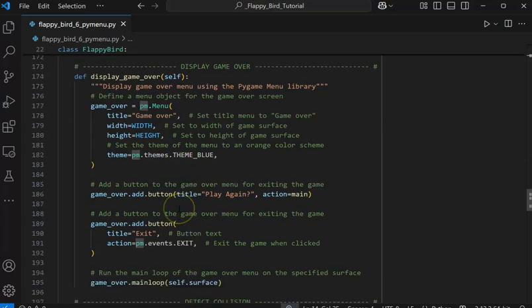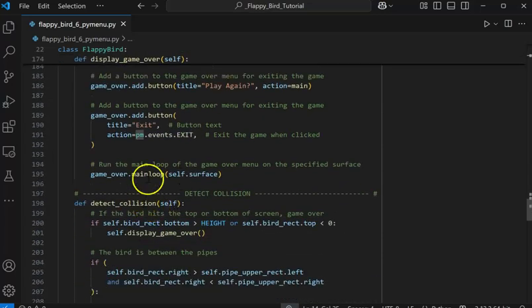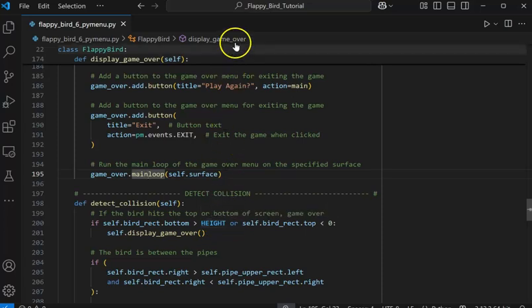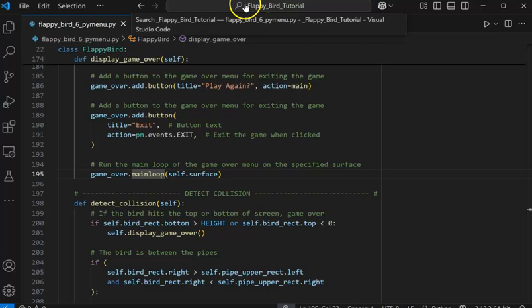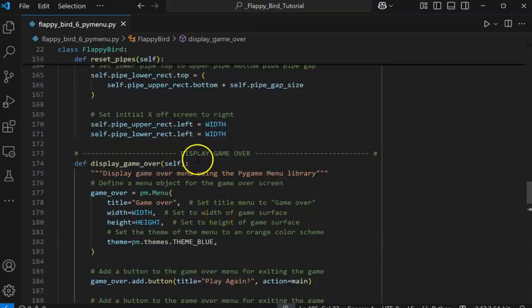Well, before we can display the game over, we probably need to detect collision. If the bottom of the bird is greater than the height, which means the bottom of the bird hits the bottom, that's a collision. If the bird top is less than up here, if the bird goes up out of the sky, it's a collision. We'll get display game over, which then triggers this guy, display game over.